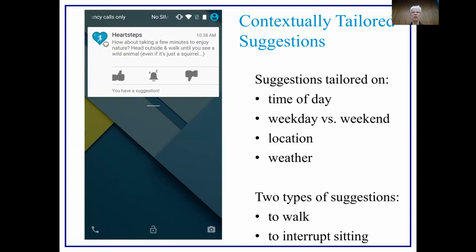So I want to talk to you a little bit more about this contextually tailored suggestion. So here's an example on your slide. These were tailored to your location, home, office, or other, weekday versus weekend, the time of day, and the weather. So this was, you see it's in the mid-morning, and it's just a little suggestion. You go and you walk and you see, for example, a squirrel.